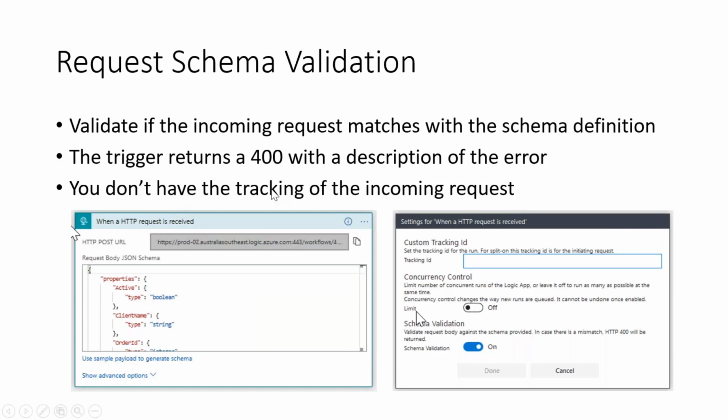On the bad side, you don't have the tracking of the incoming request. So if someone asks you, okay, I did a request and it failed, and I don't know why, because they don't have access to the HTTP response or something like that, you don't have a way to tell what happened, because you don't have access to that log. So that's another feature that was happening with the request schema validation.